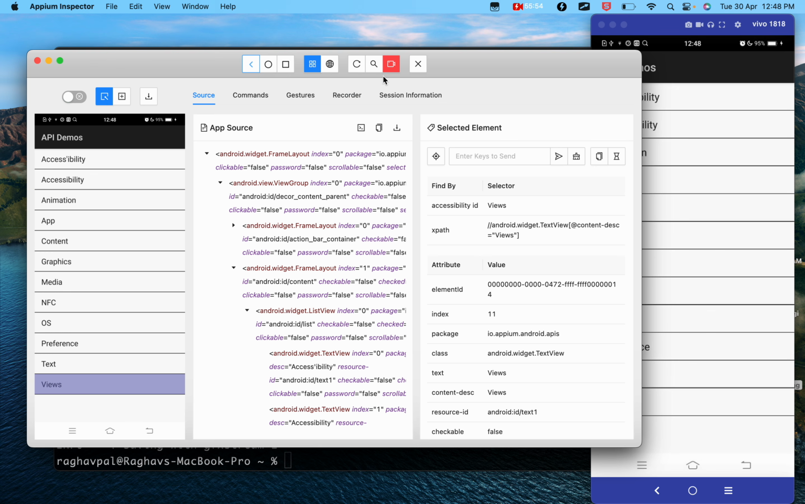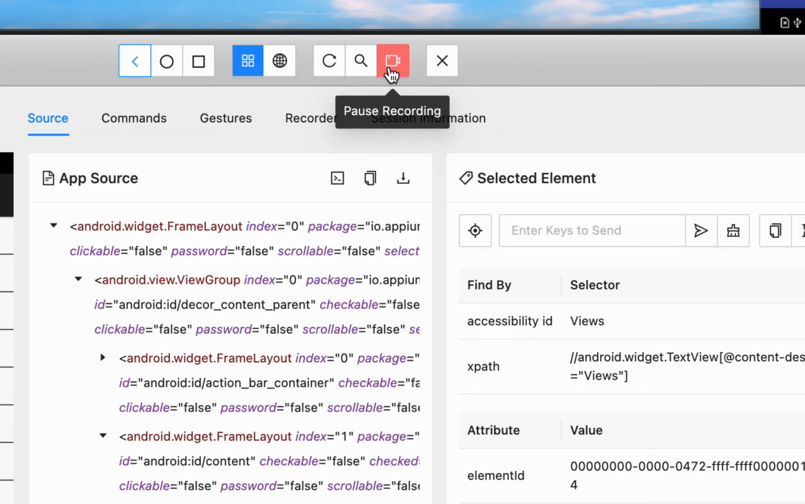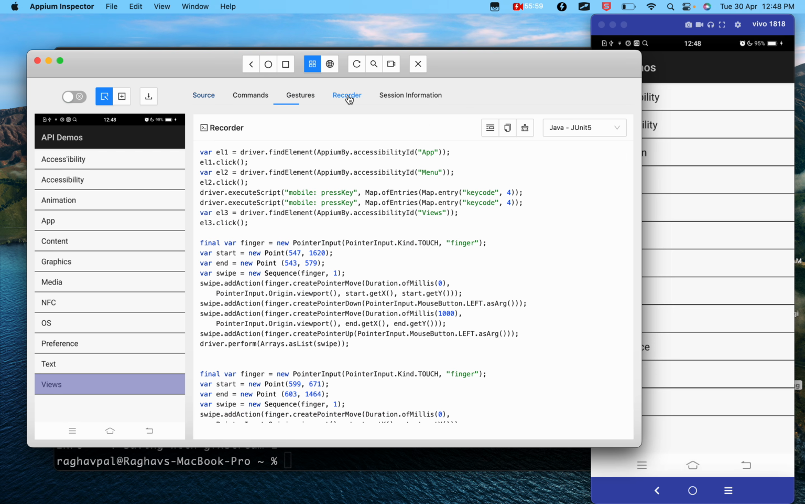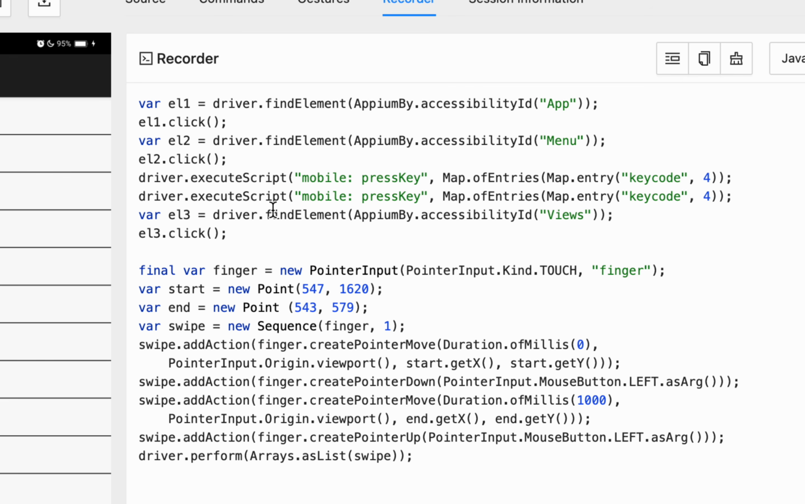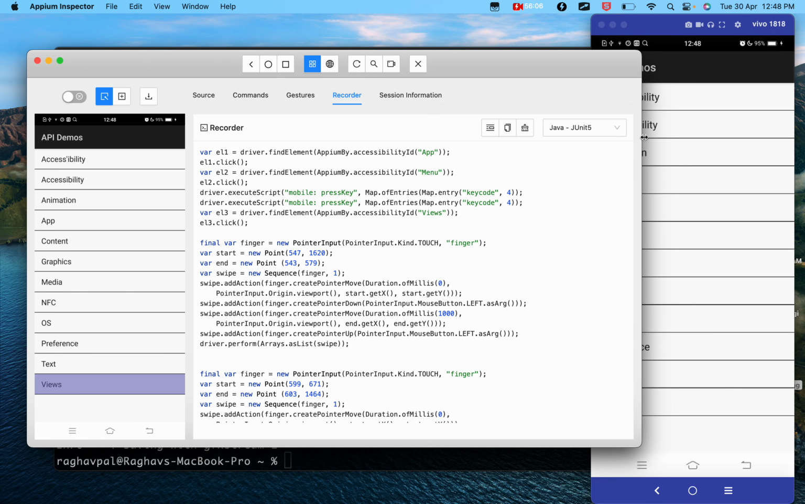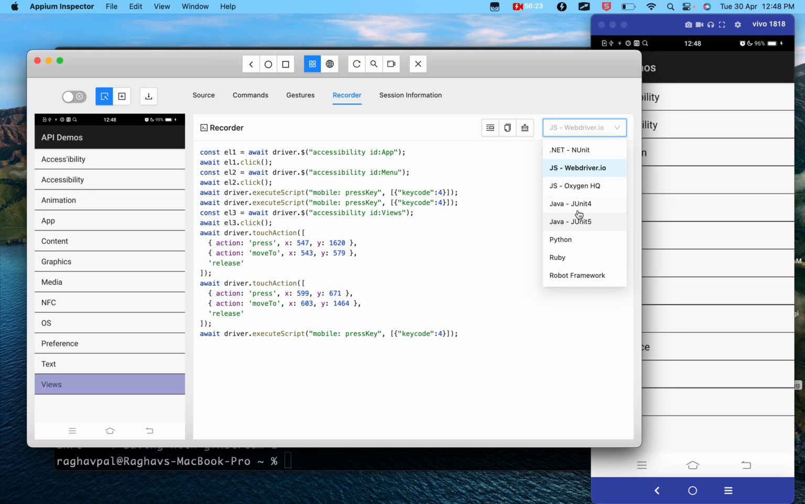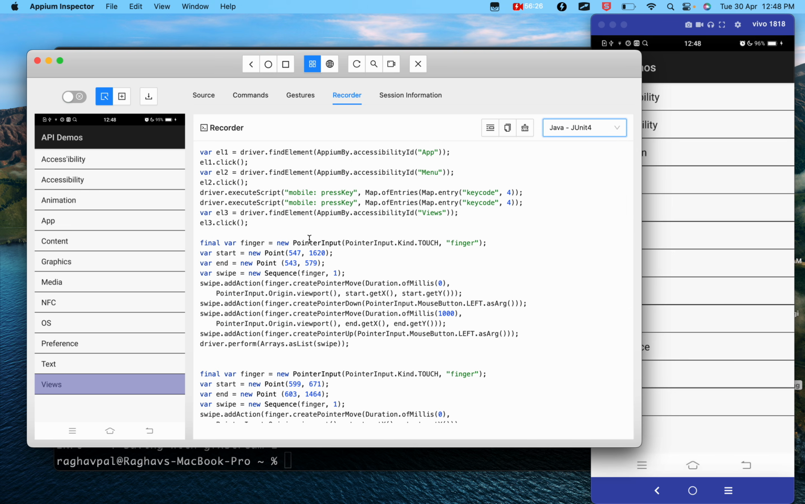So now if I stop recording or pause recording, and now if I go to the recorder tab, you can see all this is recorded, and we have got the script or the code for our recording, and this code can be changed for any programming language you want. So you can change the language of the code if you want in Java or JavaScript or .NET or Python, Ruby, Robot Framework, WebDriver.IO, JavaScript. All that is possible now. You can get it from here. And also, this is the actual code of what actions we did.